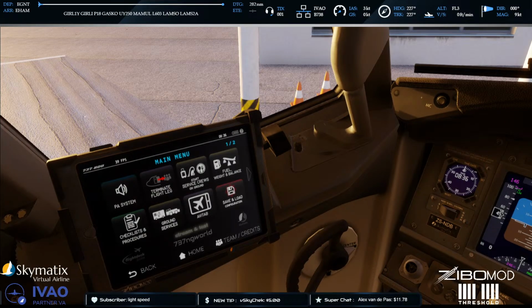Can you please repeat the squawk code? 4014. Thank you, sir. Squawk is 4014. We'll use the GIRLI 1 Yankee departure off runway 25. Skymatix 001. Skymatix 001, is that correct?